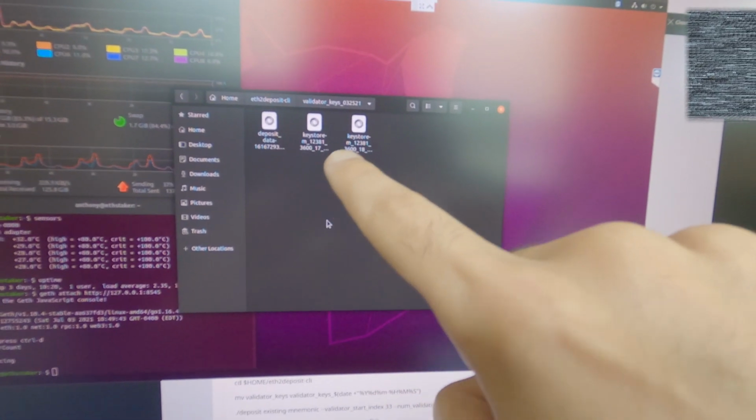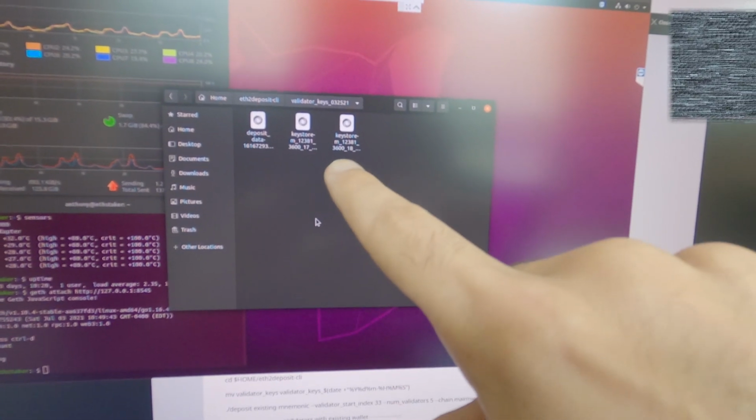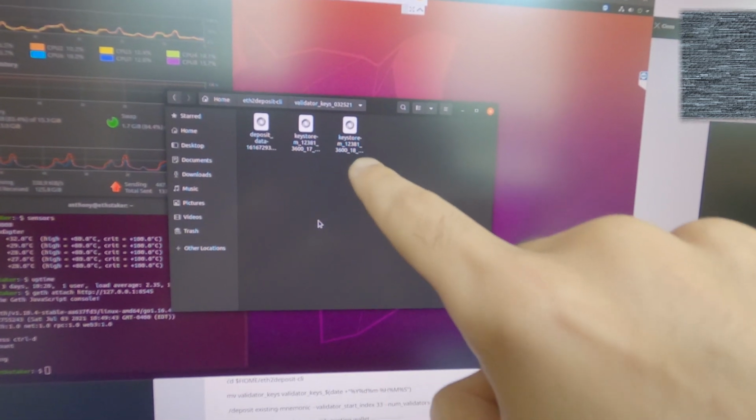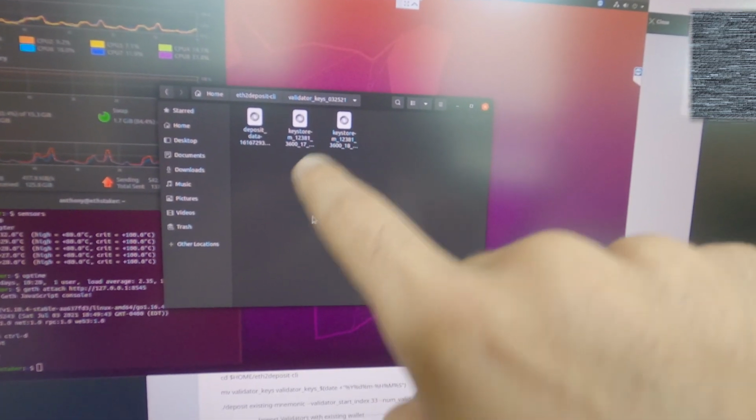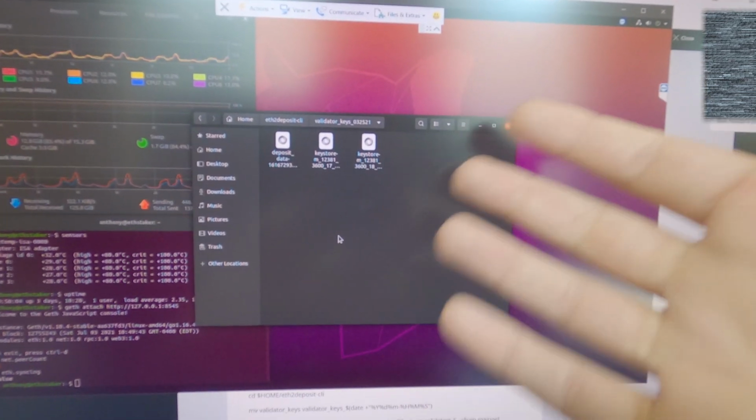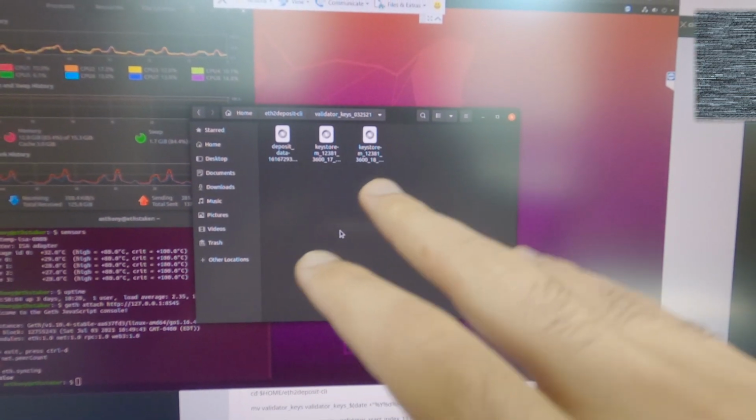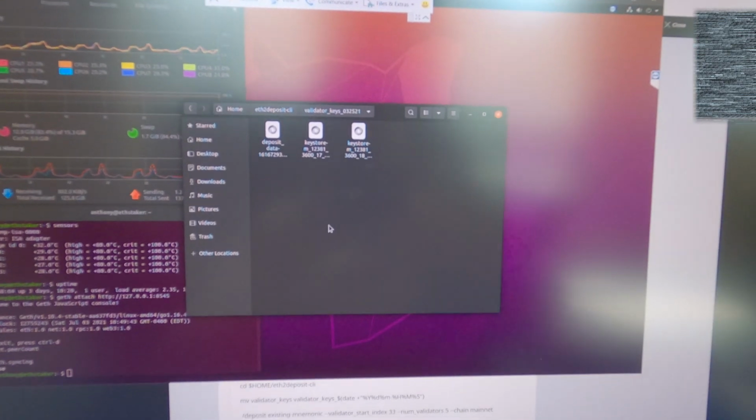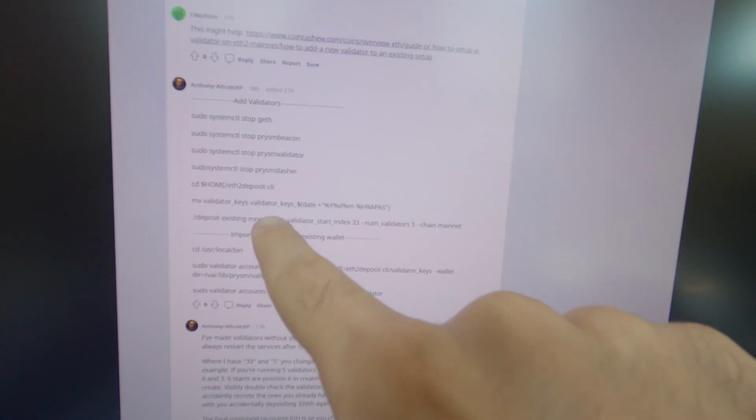File in it. And for this one, I created two keys, 17 and 18. So there are the two keystores for the public keys and all the information that you need to make a validator.